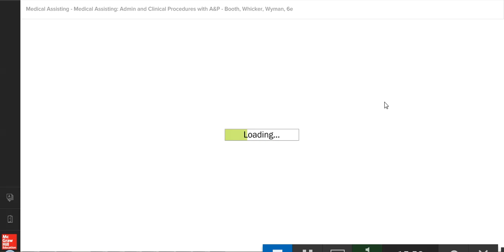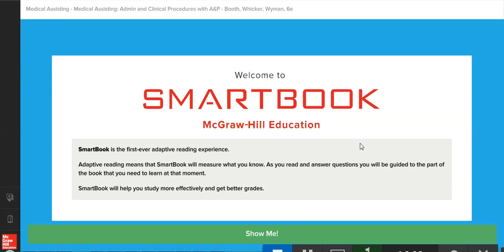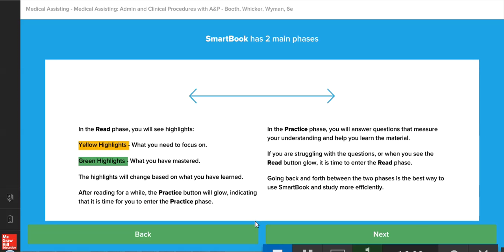If it loads on my computer. Slowly. Very, very slowly. I'm still waiting. Here we go. All right, it's supposed to help me study more effectively and get better grades. Let's have them show me.